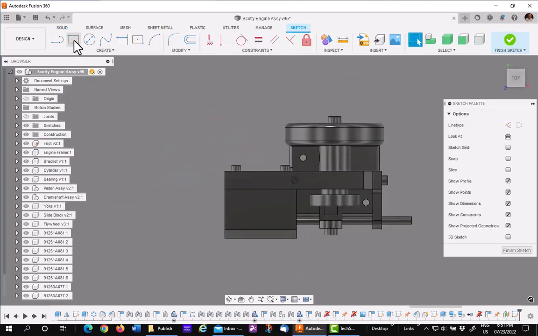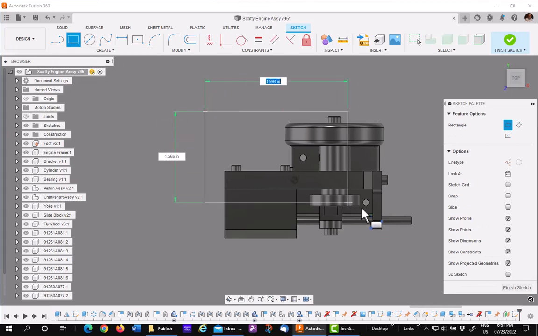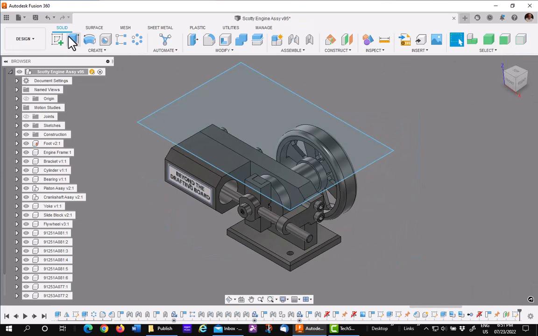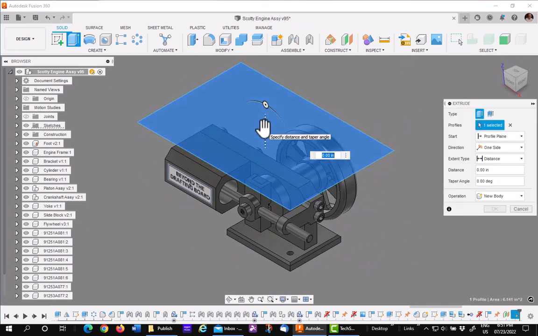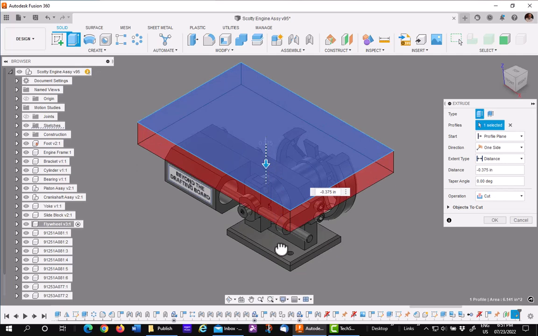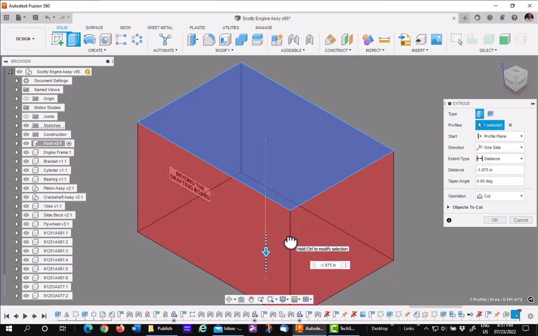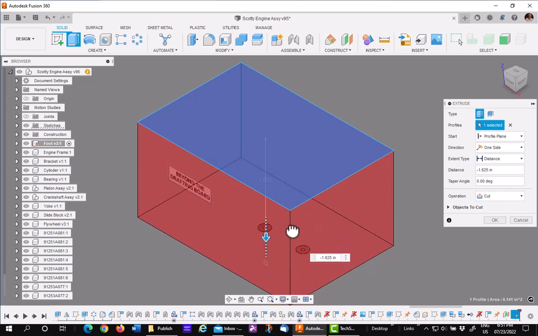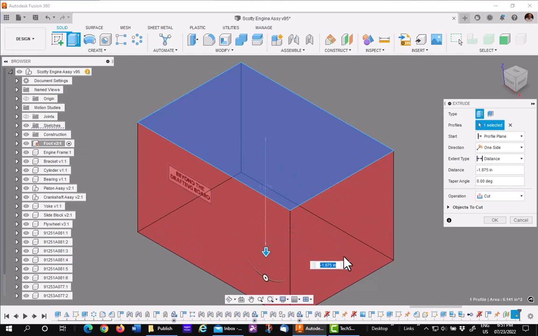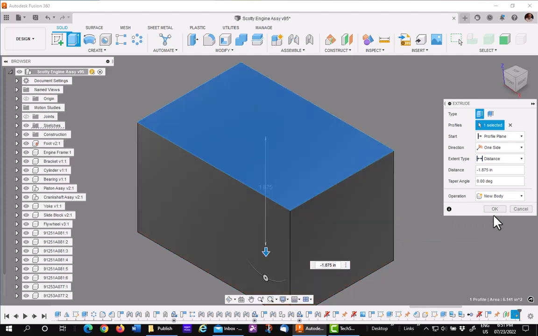Now you want to draw a two-point rectangle around the complete assembly. Size does not make a difference, just make sure it's fully enclosed over the top of the full model, as you can see here. Finish your sketch. Next thing you want to do is extrude it. I'm going down, you may be going up, it doesn't matter. As it touches the model, it's going to try and cut. It turns red. That's good. You can actually see when it gets through the model completely. Go a little bit further. But before you say OK, change to new body and say OK.